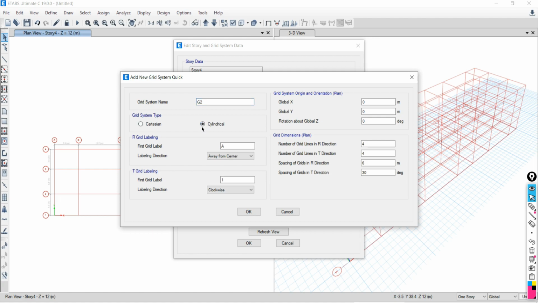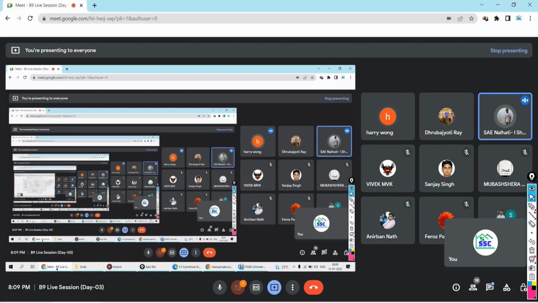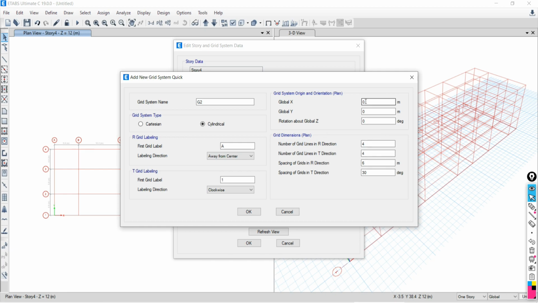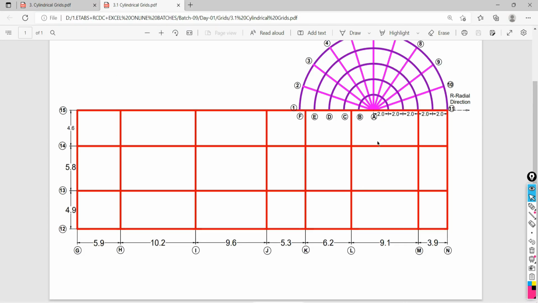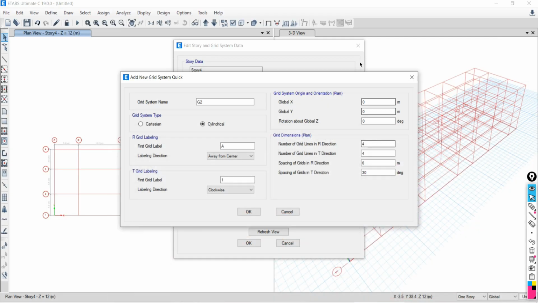Cylindrical, select cylindrical. Then first we need to find the center point, the origin. The center point will be the origin. You have to go back to the plan. First let it be 0, 0. Don't change it. Let it be 0, 0. Just let me complete this first.